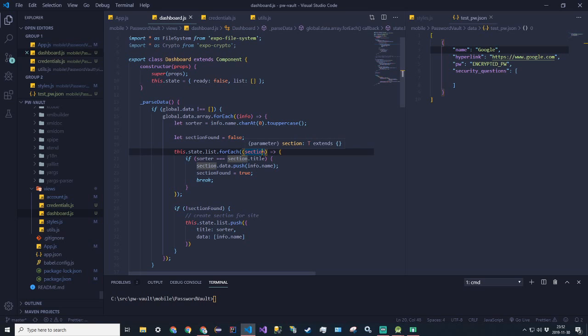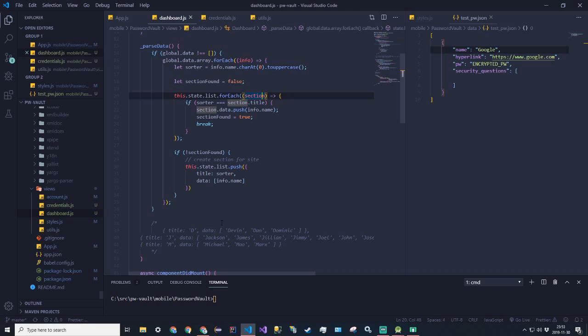So for each item in the list, we want to see if the title matches, and if it does, we want to push the name back, and then set that it found something. After the iteration of the existing list, if it didn't find anything, we just want to create a section for it that has the title as the sorter, and the data is simply an array with the only element being the name. Okay. Hopefully that works.